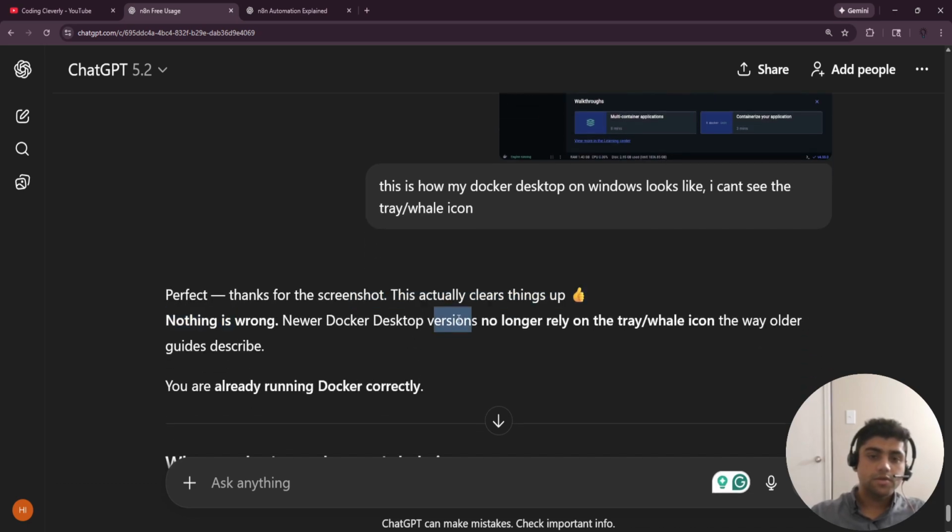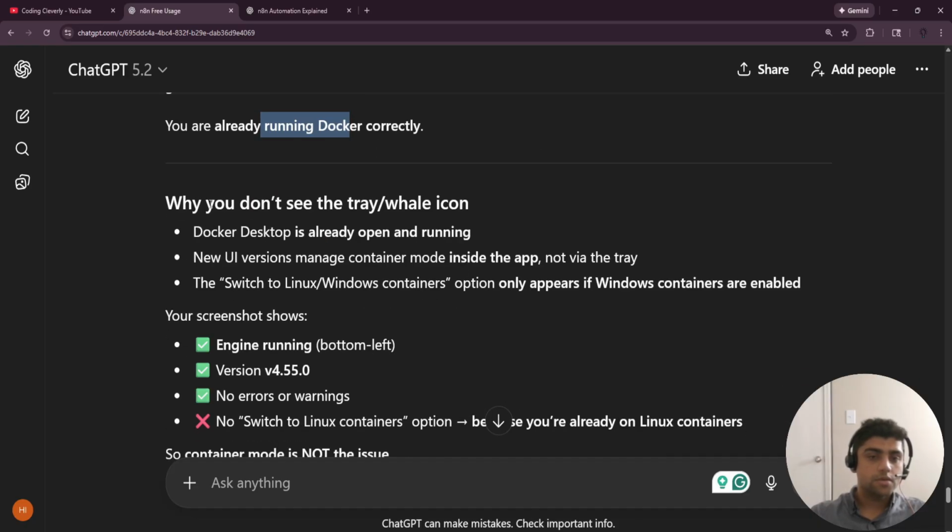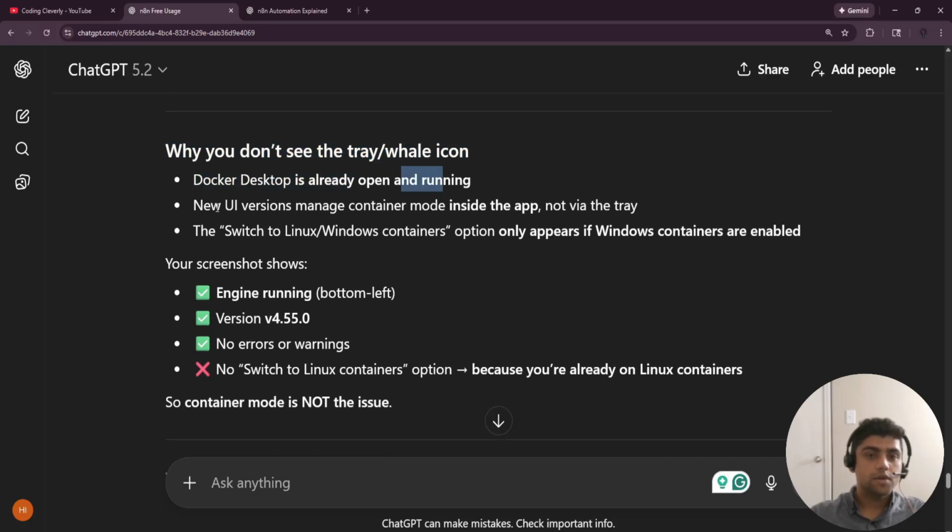Perfect. This actually clears things up. Nothing is wrong. Newer Docker Desktop versions no longer rely on the tray whale icon the way older ones did. Docker Desktop is already open and running. New UI versions manage container mode inside the app, not via the tray.